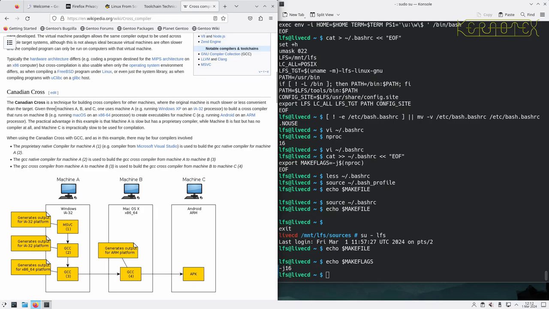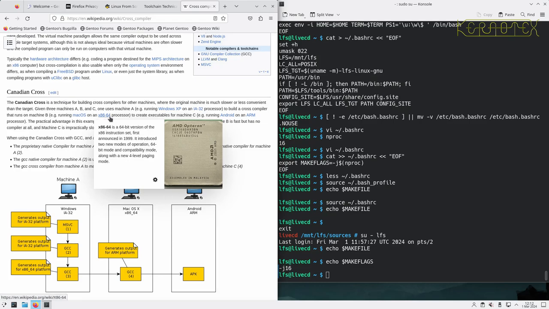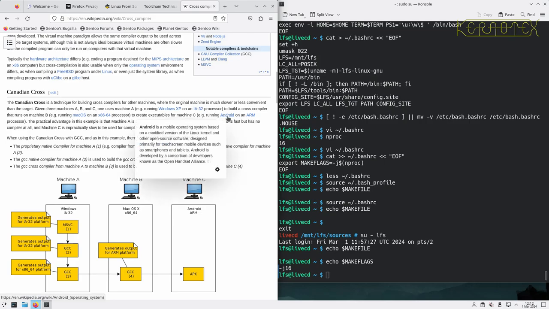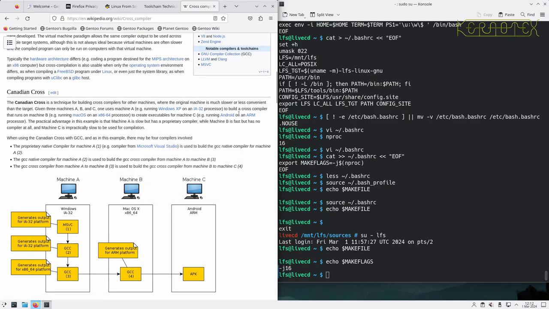A Canadian cross is where the original machine is much slower or less convenient than the target. So the example it gives here is that we've got a machine A that's running Windows XP with a 32-bit processor, and we're using it to build a cross-compiler for machine B, which has got macOS on a 64-bit processor. And that can create executables for an Android processor. So again, it's quite complicated and quite hard for you to get your head around.